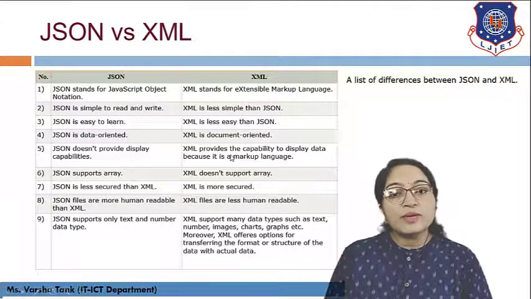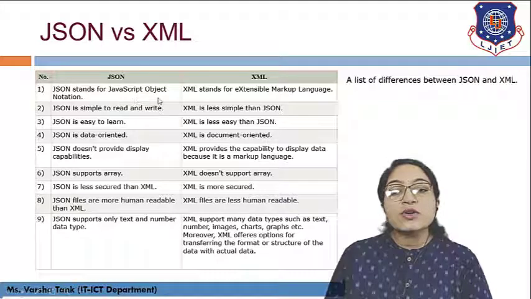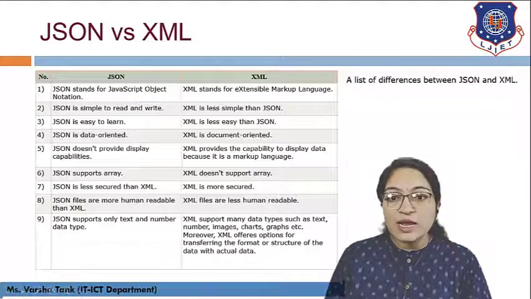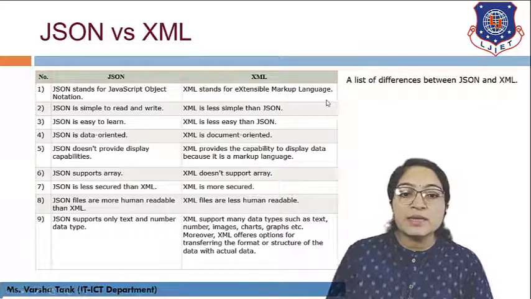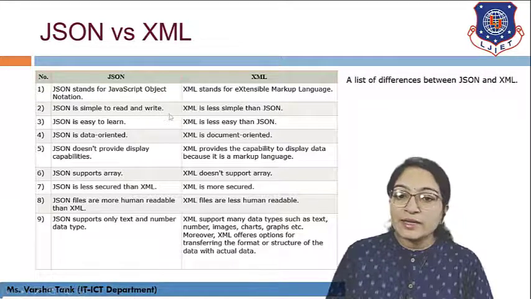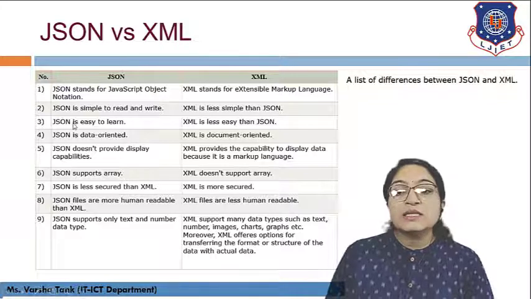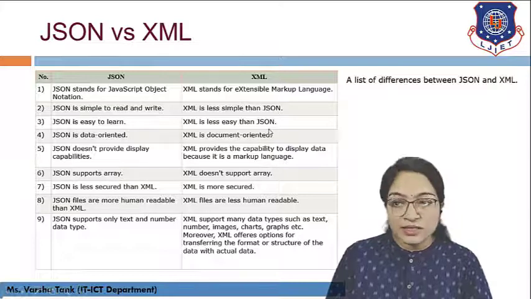Now what is the difference between JSON and XML? JSON stands for JavaScript Object Notation, and XML stands for Extensible Markup Language. JSON is simple to read and write data. XML is less simple than JSON. JSON is easy to learn. XML is less easy than JSON.